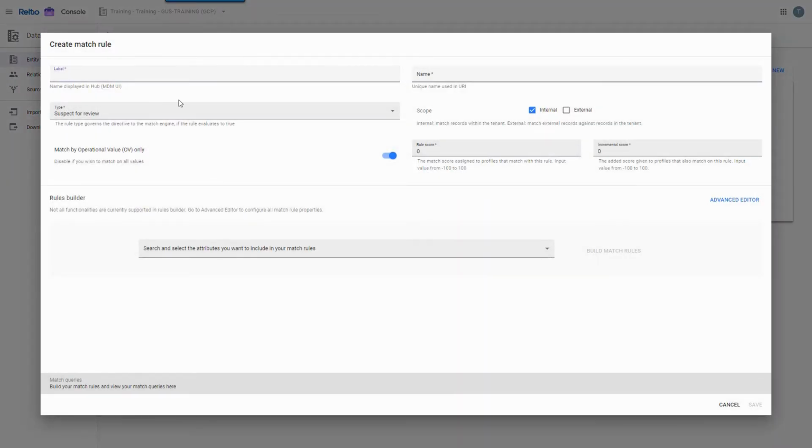In this case we'll call it exact first name, last name, and email. Enter a name for the match rule that will be used internally. The name cannot contain spaces or commas, and once it's been created, it cannot be changed. Select the type of the match rule, either automatic or suspect. In this example, we want to make it suspect. There are some advanced options available, but we'll use defaults for this example. See the Creating Match Rules course for details of the advanced options.